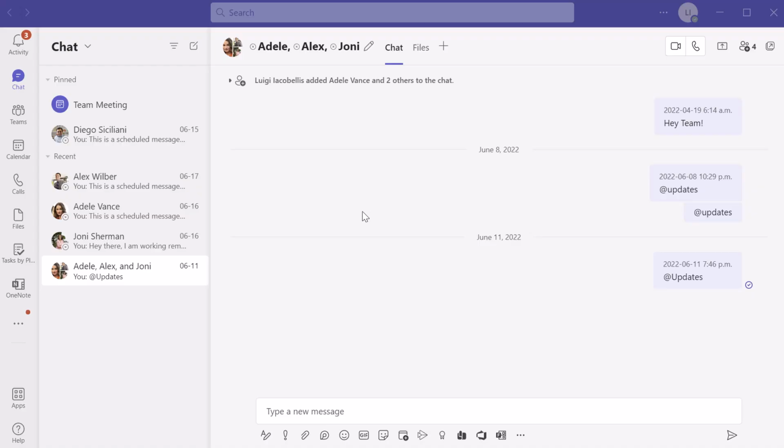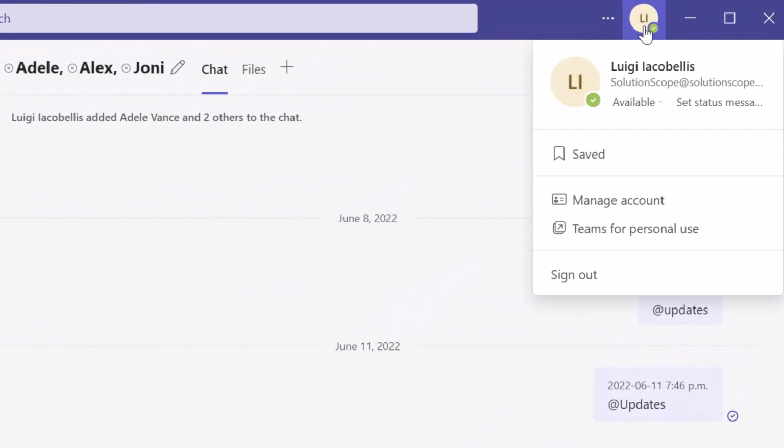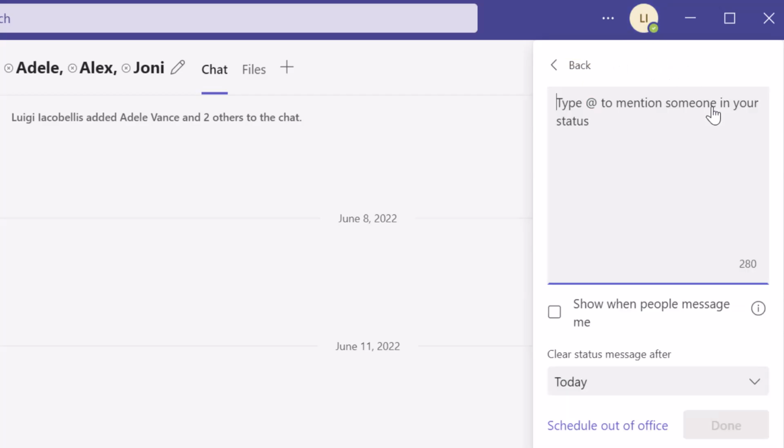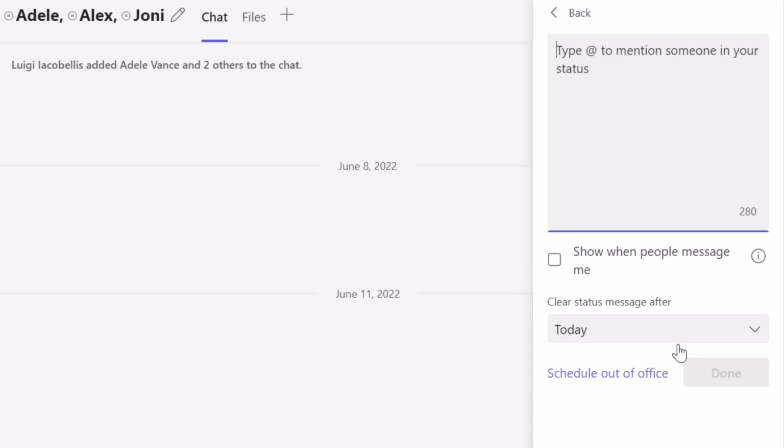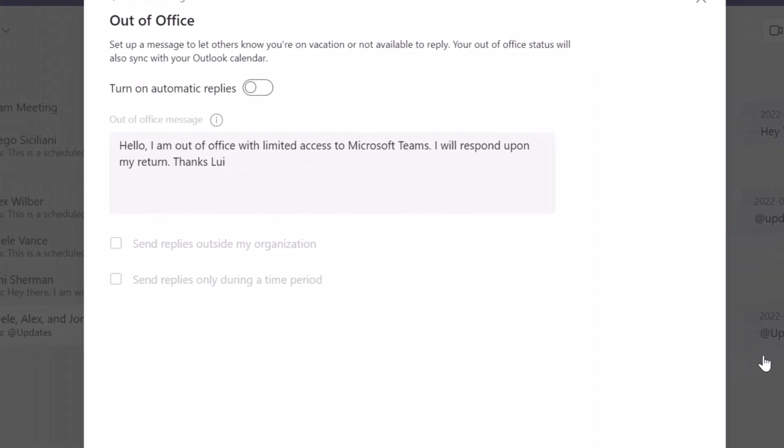Now, before I show you both options and how changing it in one place will affect the other place, I'm just going to click on my profile picture here, my initials, and I'm going to click on Set Status Message. Now you'll notice at the very bottom of this menu is a Schedule Out of Office button. Now I'll go ahead and click this. And this is how you can access your out of office in Microsoft Teams.